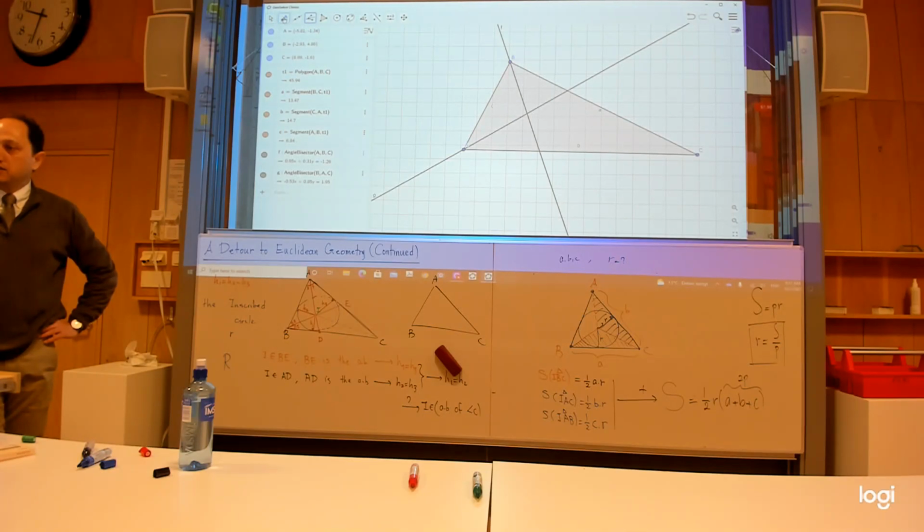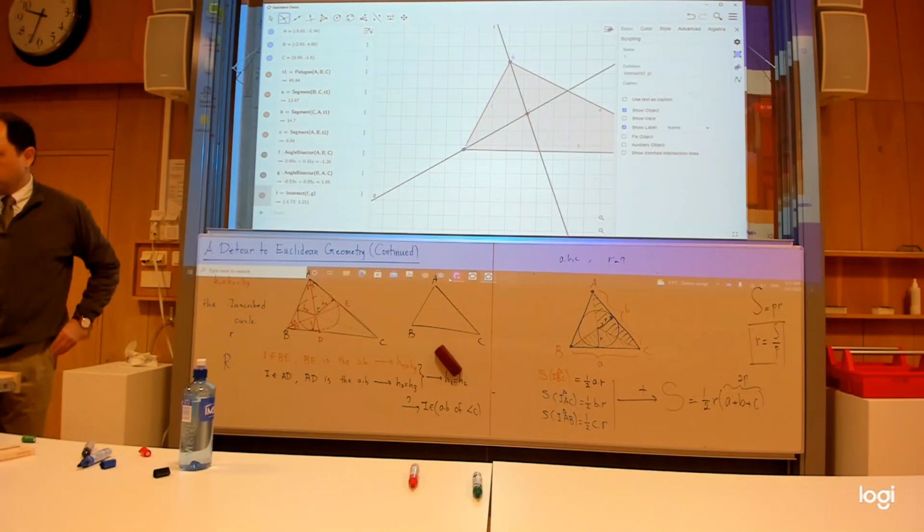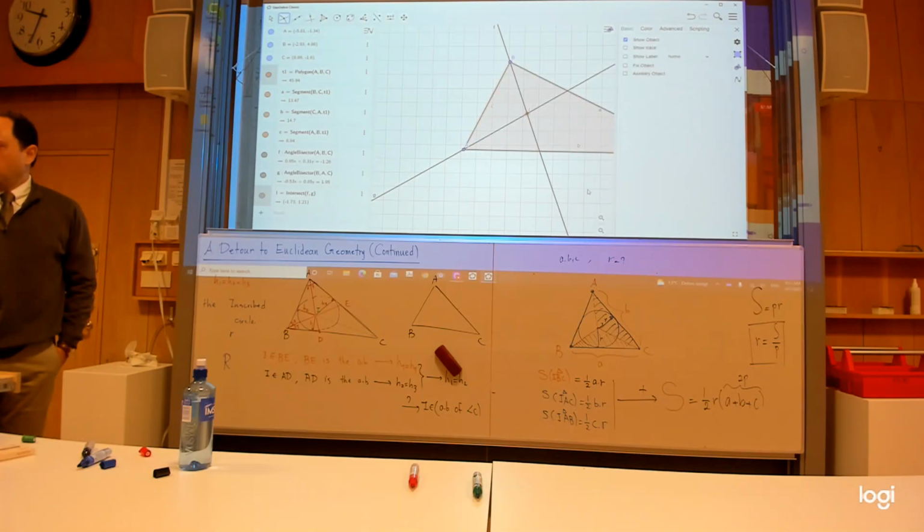I need to find the intersection point between these two lines. Okay? This D, let me change the label. Yes, this is supposed to be I. Okay, so I, but now drawing this is a little bit more problematic.